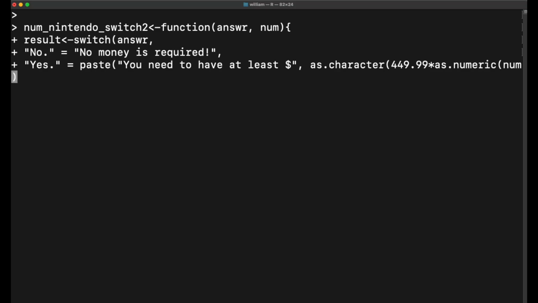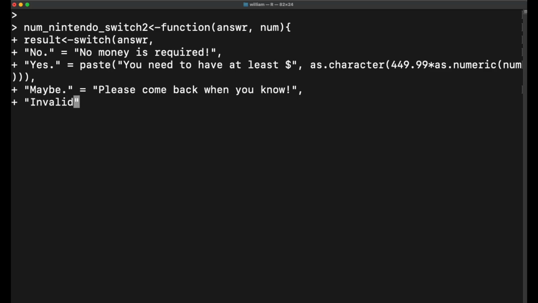num, comma, enter. And then we're going to say maybe as another option, where we say please come back when you know, comma enter, and then a default choice, which is basically anything else that is inputted, where we'll say invalid choice entered, paren bracket.